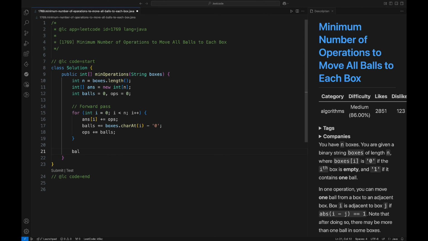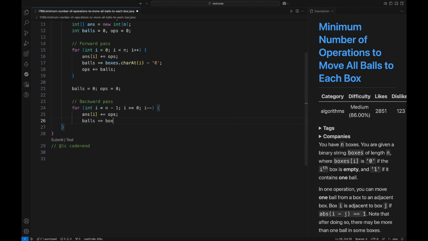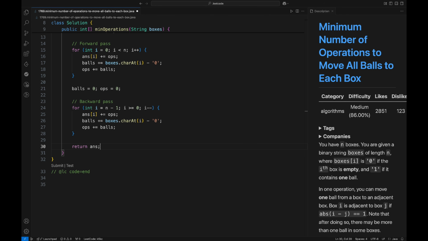And once we are done with the forward pass, we will reset the number of balls and operations to 0 and start the backward pass, that is, traverse from right to left. And again add the current number of operations to the ith answer and increment the number of balls by 1 if the box contains a ball, and update the number of operations for the next iteration to include the contribution of the current balls. And once we are done with both the passes, we will return our answer, which will contain the minimum number of operations for each box. Now let's submit this code.